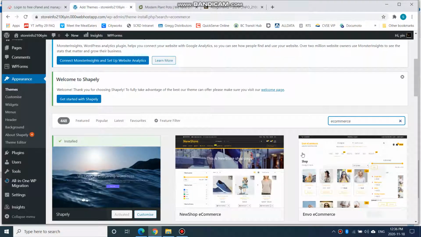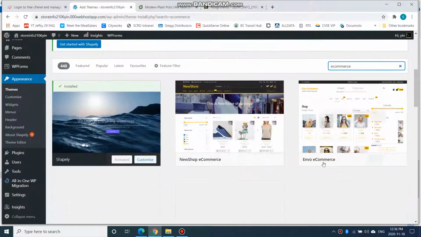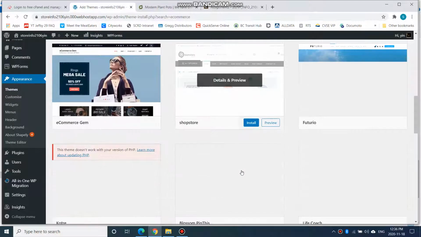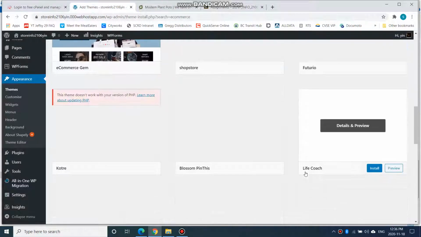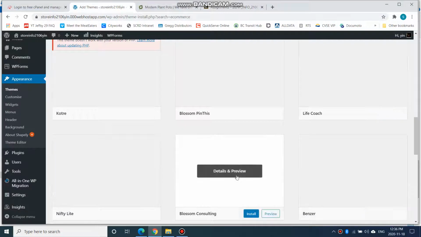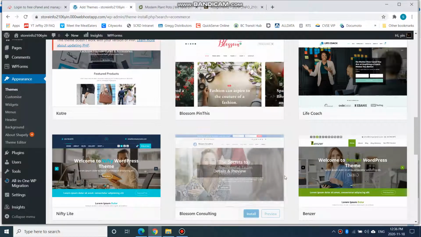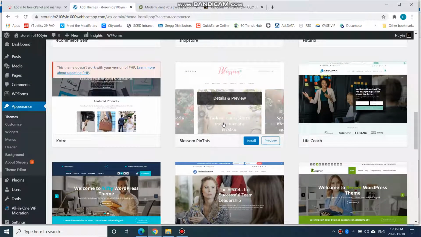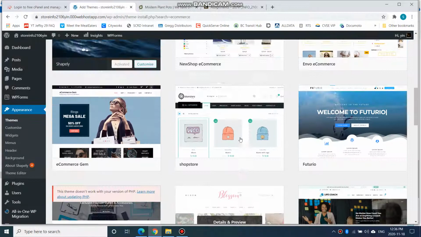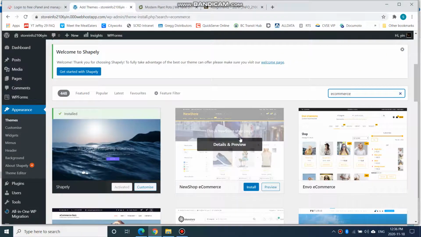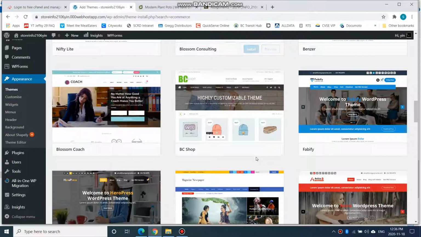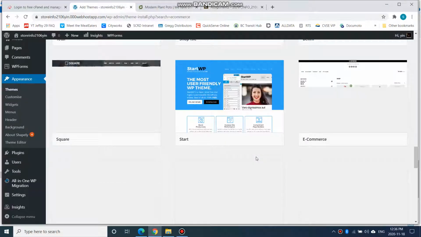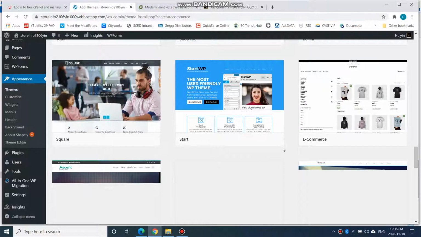Here we go. So I typed in e-commerce, and here we have New Store. There are many that show up. I might like this one. If it doesn't tell you that it costs something, then it's free. Some of them have a cost to it, but most of them are free. So pick a free one.